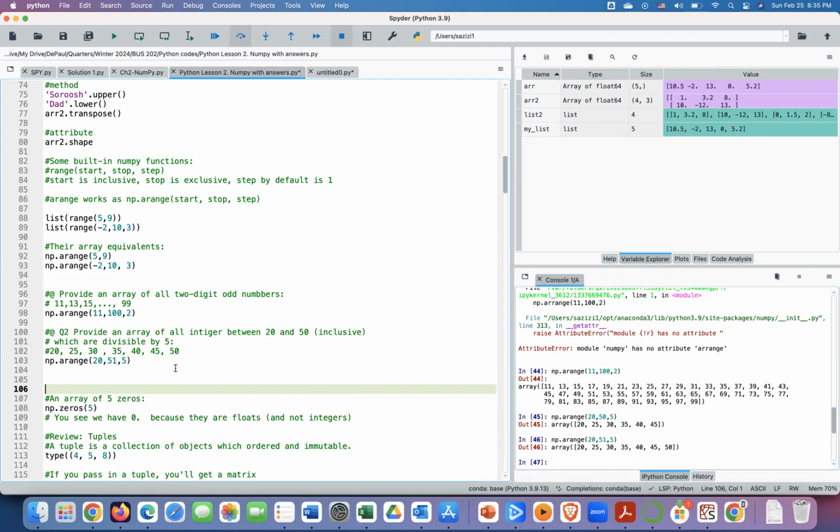Okay, so next question, an array of 5 zeros. If you want to create this, with the keyword zeros, you can do this. So np.zeros(5), you can create 5 zeros, for example.